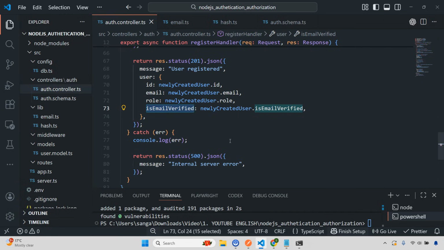So first let's create this method, then we are going to create the routes for the auth, and then we are going to test in Postman. So let's do that in the next part.